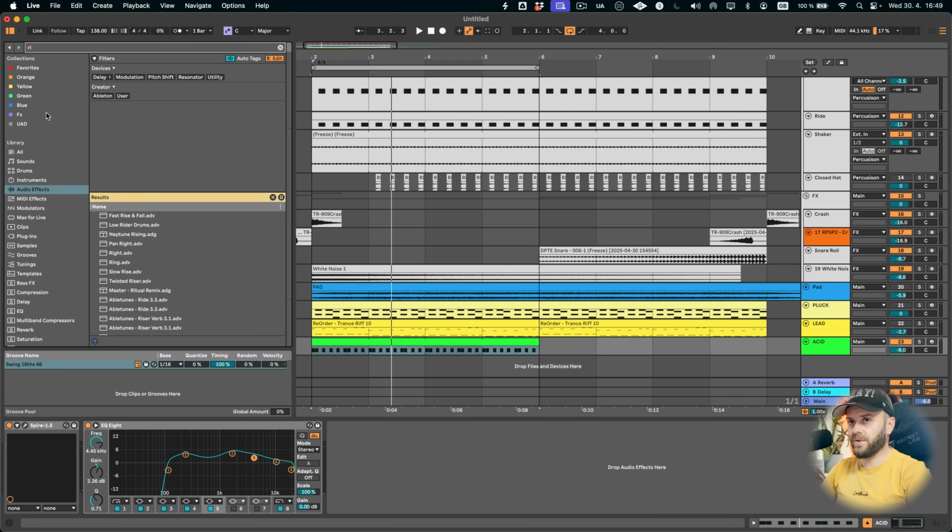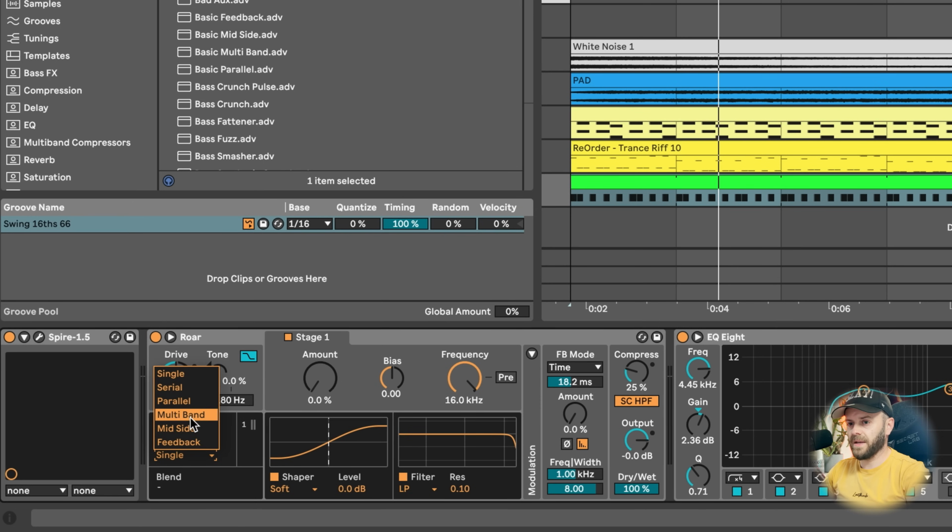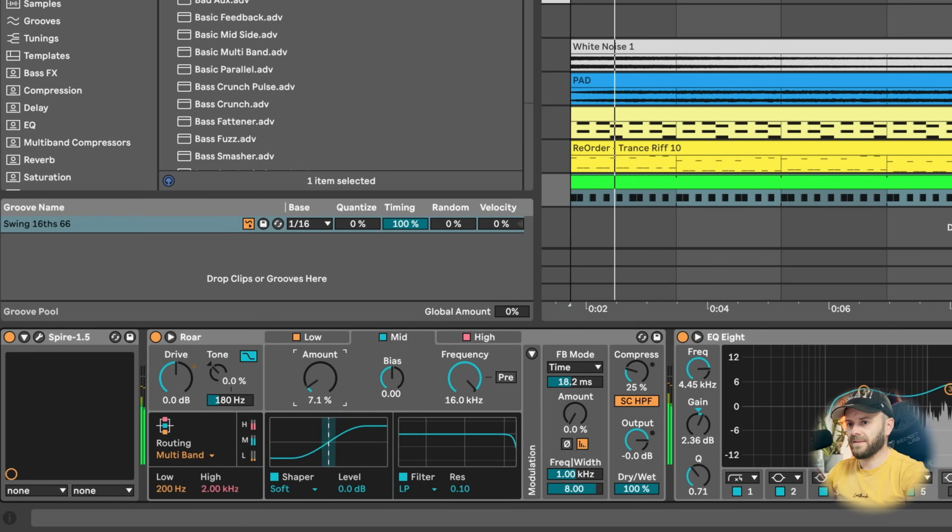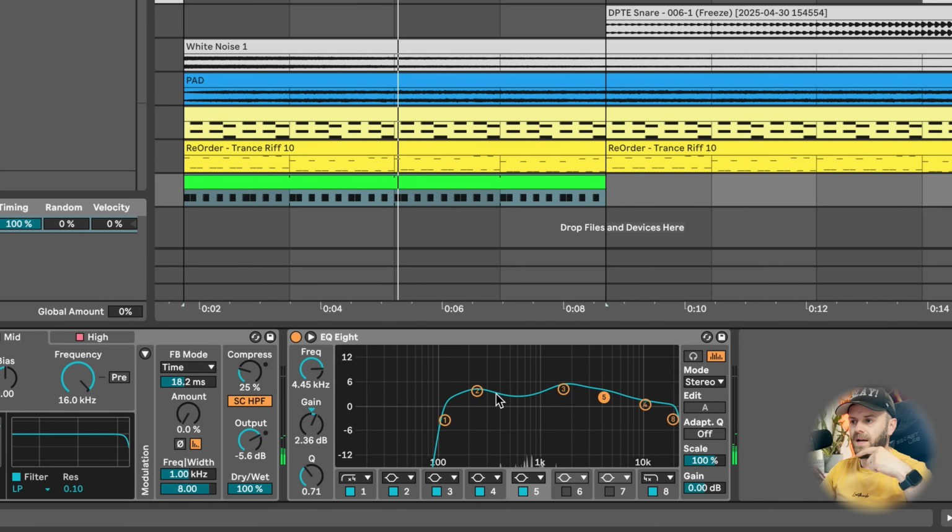If you use ReOrder or any other multi-band saturation, just change this to multi-band and then come over here to your mids and your highs and boost. Of course, don't forget to roll off the volume because it's gonna be loud. So it's a really nice background acid. So remember, roll off the low end, add a little bit more low mids and play around in the high mids so you get that beautiful sound of that acid to cut through the mix.